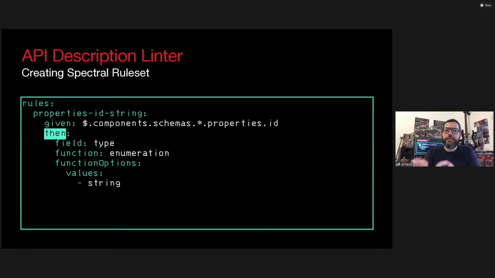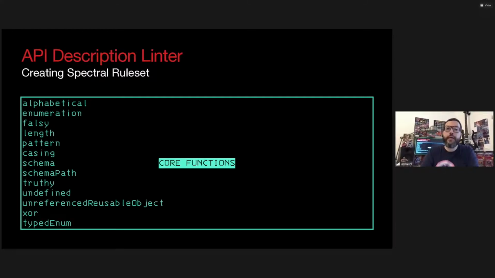The then property describes the controls to be done. Here, the control is applied on field type inside the element found by the given JSON path, and it consists in checking that the field type value belongs to an enumeration, which contains a single value, string. Enumeration is not the only available function. There are a few others that you can see here.